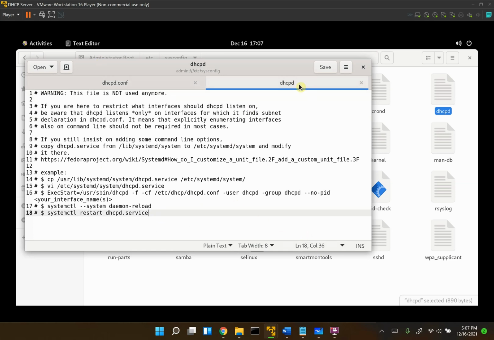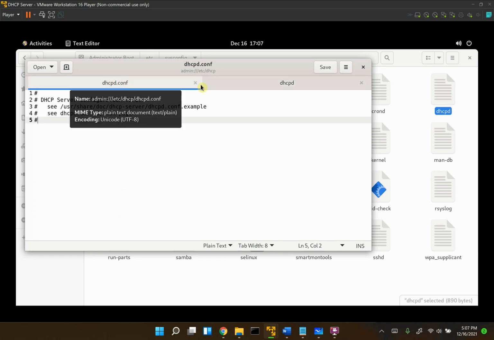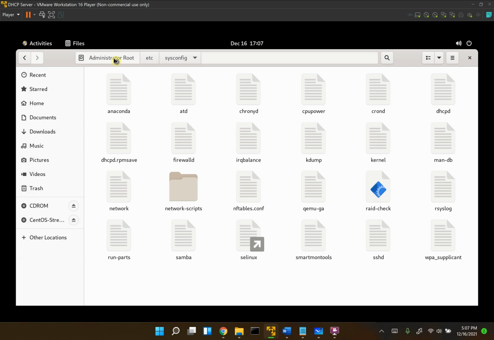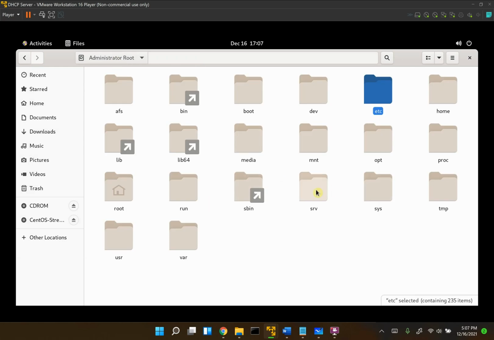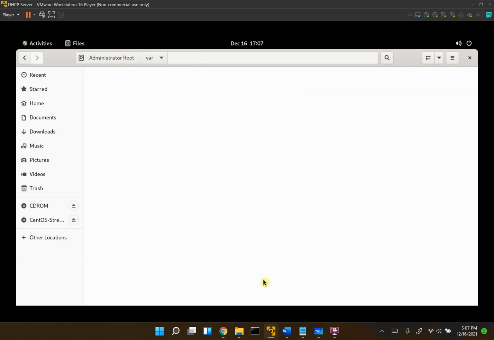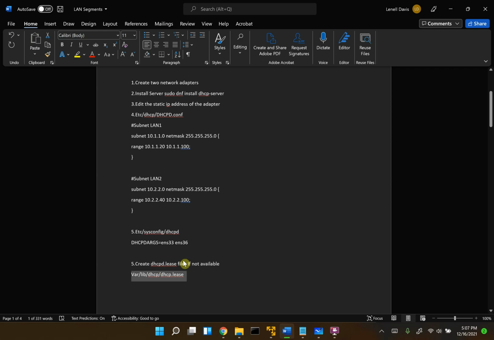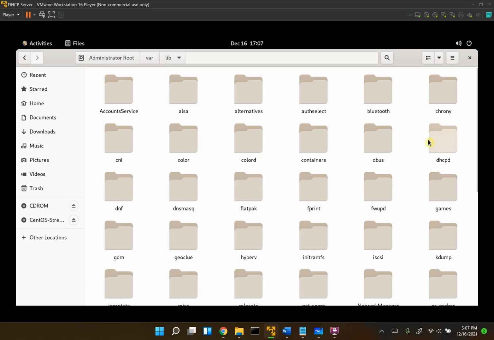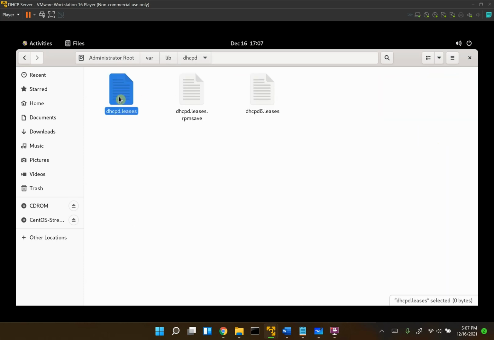So these are the files that I'm going to edit, dhcpd.conf, dhcpd, and I'm going to open the other file. I'm going to go back here. We're going to go to var. Where are we? What was it? Var, lib, DHCP, and leases. Okay. Now you need to have this file made and created for you in order to get your DHCP server to work.